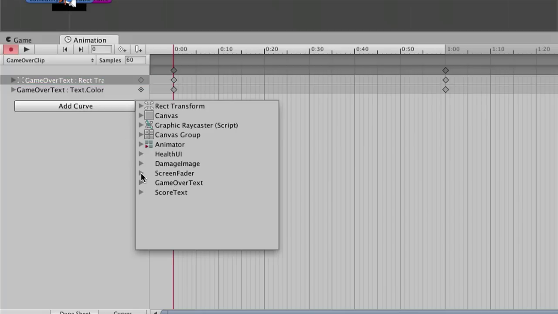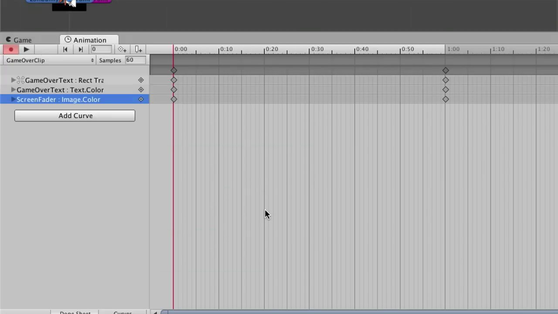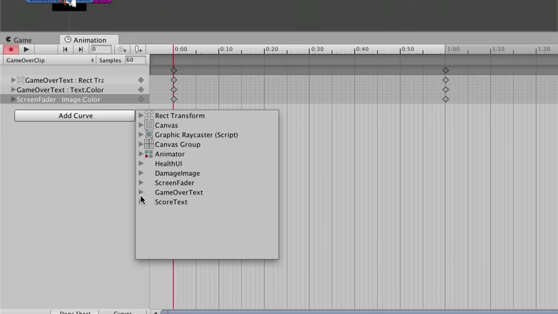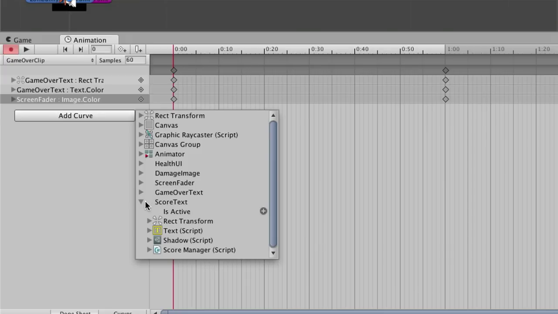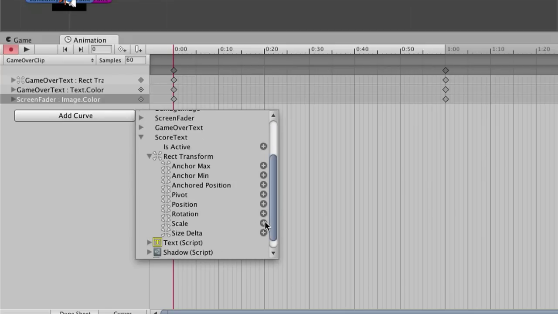Then, screen fader, and I'm going to put the list back up that I'm saving here, so don't worry too much. Screen fader, image, color. So these are all things that we want to animate. Remember, we're animating in the alpha of the screen fader. We're going to animate the fading in of the word game over on the text, and we're also going to scale it. We're going to make it bounce when it comes in, so we're going to use scale for that. Finally, score text, we're just going to shrink down a little bit when the game is over. So we're going to add one more curve, score text, rect transform, scale.